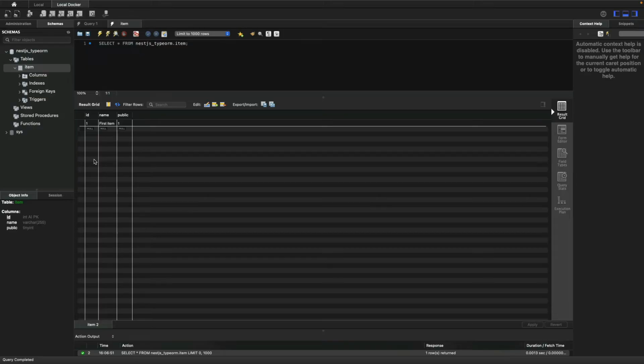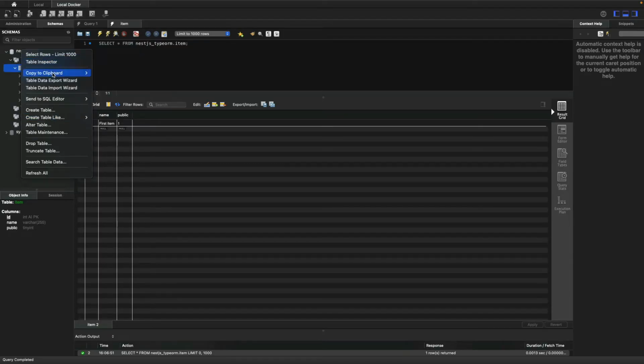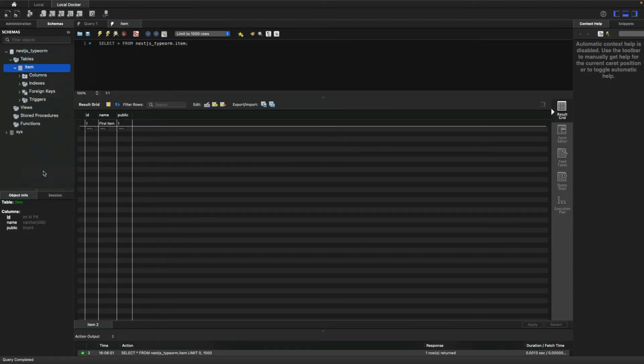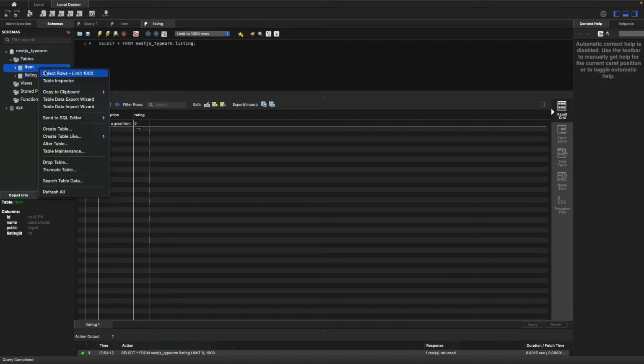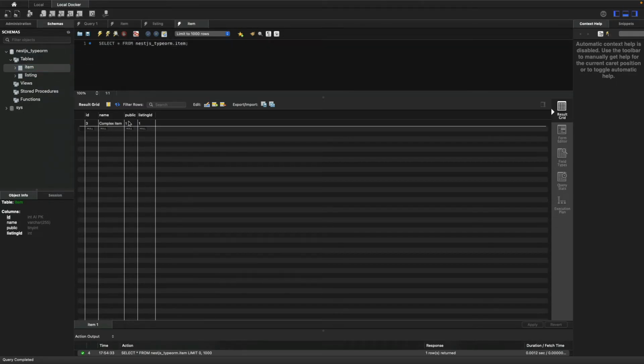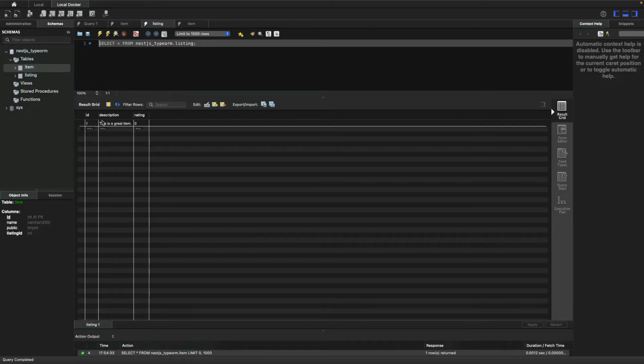And now if we go back to MySQL Workbench and refresh all of our data by clicking refresh all, you can see we have this new listing table, and if we select all items on it, we can see that the listing was inserted into the listing table when we just made this request. We have the description, the ID, and the rating. And if we look at the items table now, we can actually see we have the listing ID that actually maintains the relationship between this complex item we created and its corresponding listing in the listings table.